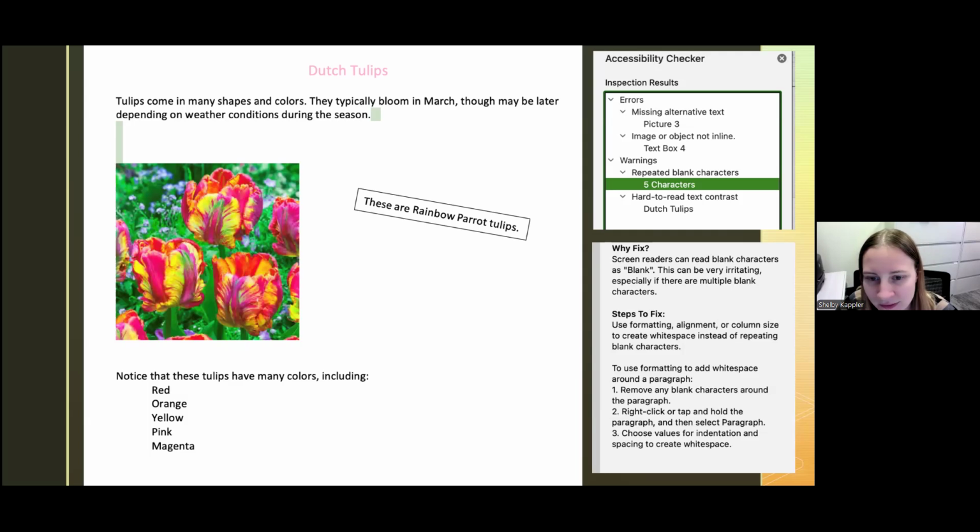So when you bring up the accessibility checker, it'll pop up on the right-hand side of your screen. Again, it'll show those errors, warnings, and this one doesn't have any tips. So the errors here, it identifies that this document has missing alt text, and then it tells you exactly where. So the missing alt text is in picture 3.